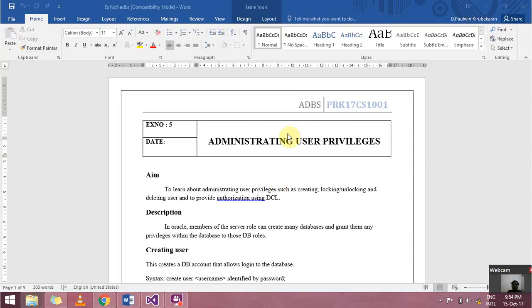This is experiment number 5 for Advanced Database Management System, which talks about administering user privileges. Here we are going to learn about the administration: how to create, lock and unlock, and delete a user with authorization using DCL commands.